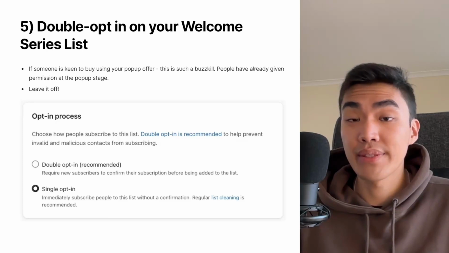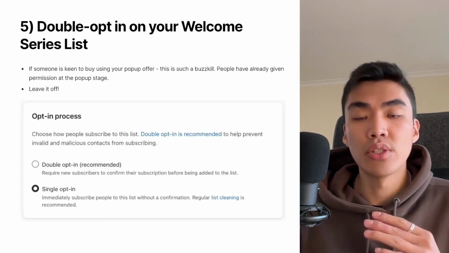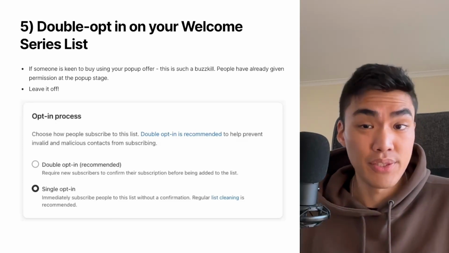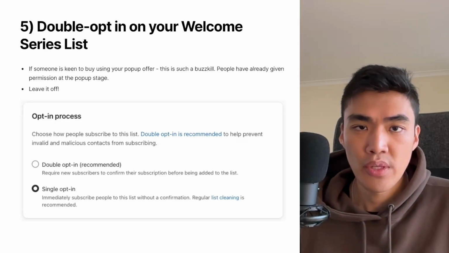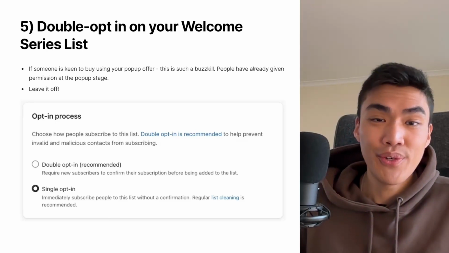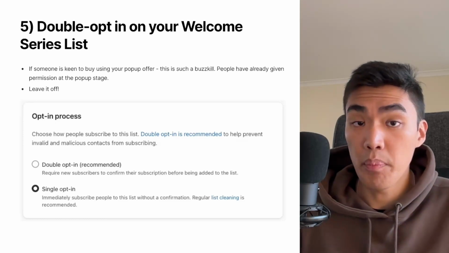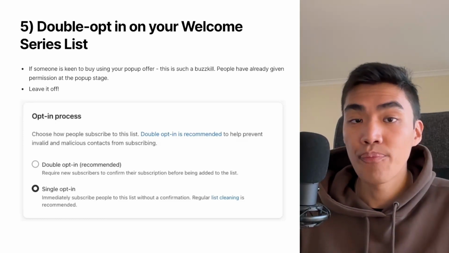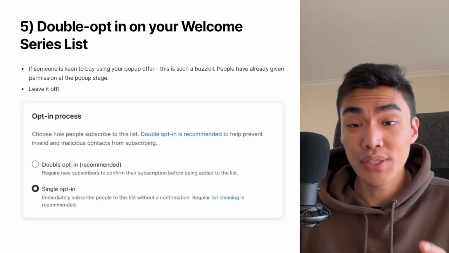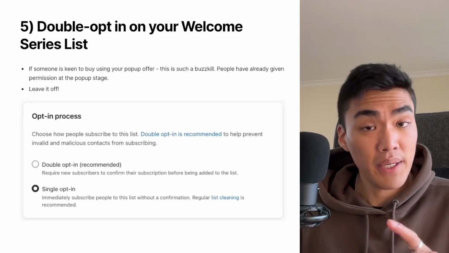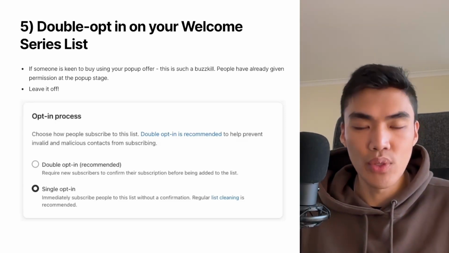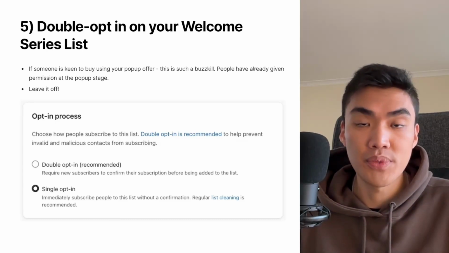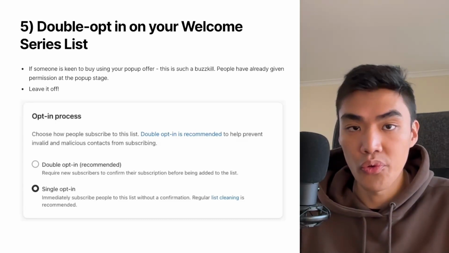And finally, mistake number 5, which is double opt-in on your welcome series list. So if someone is keen to buy using your pop-up offer, then it's just such a buzzkill. Right? Like, people have already given permission at the pop-up stage to receive marketing emails. So just leave this off. And I promise you, if you do have double opt-in on, just by switching it to single opt-in, you are literally going to see a doubling in revenue in your welcome series, which is your most profitable flow.